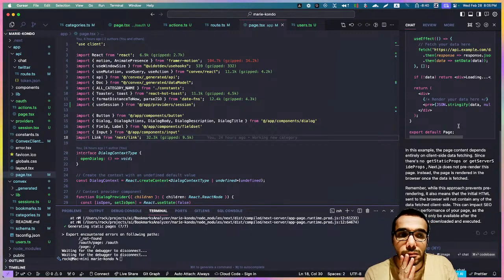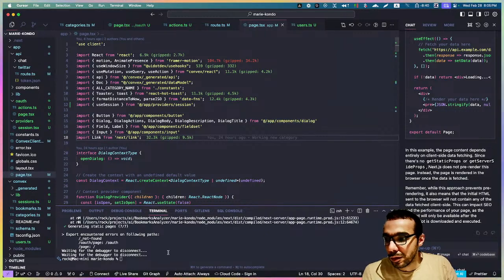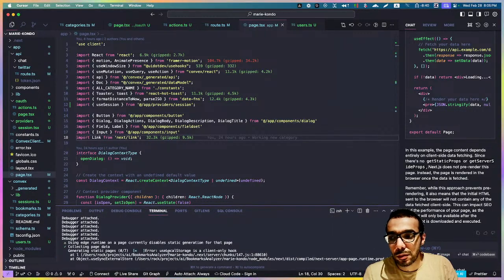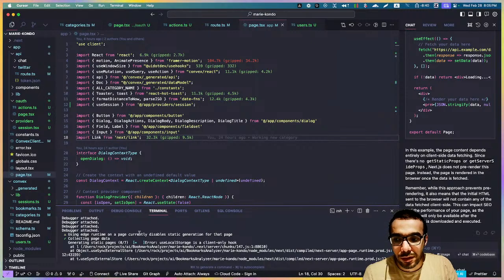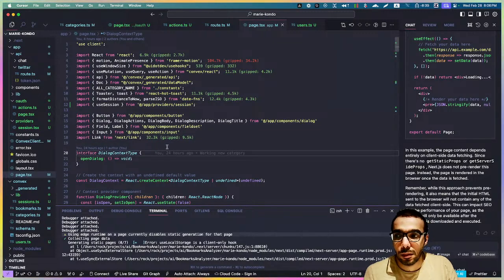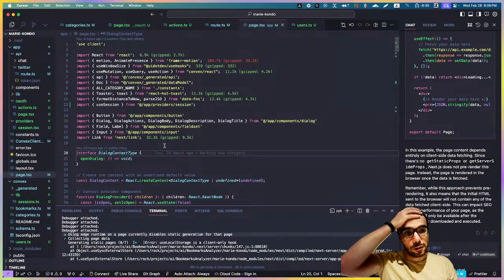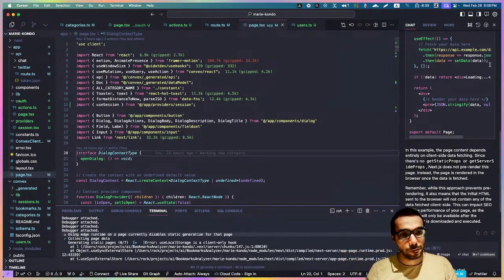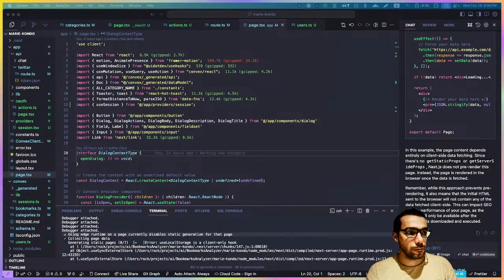Interesting. I'm not really sure what to do about that. I mean, if the build is broken, using Edge runtime on a page currently disables static generation for that page. Edge runtime. Okay, so maybe we should just use the Edge runtime. And I'm sure that's probably going to introduce other issues. Probably.